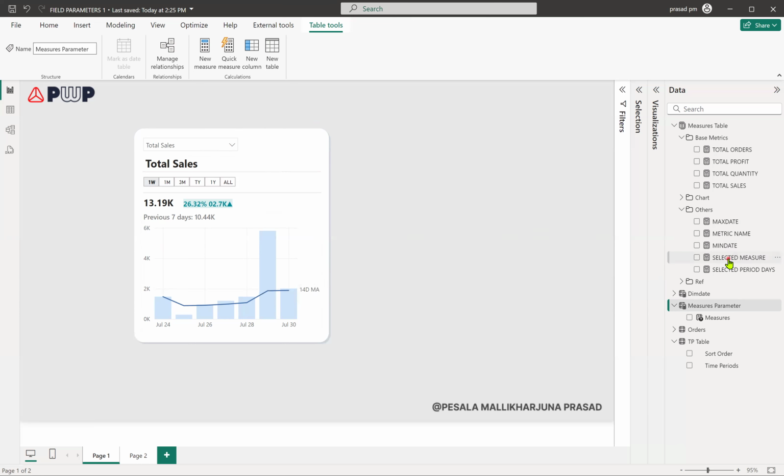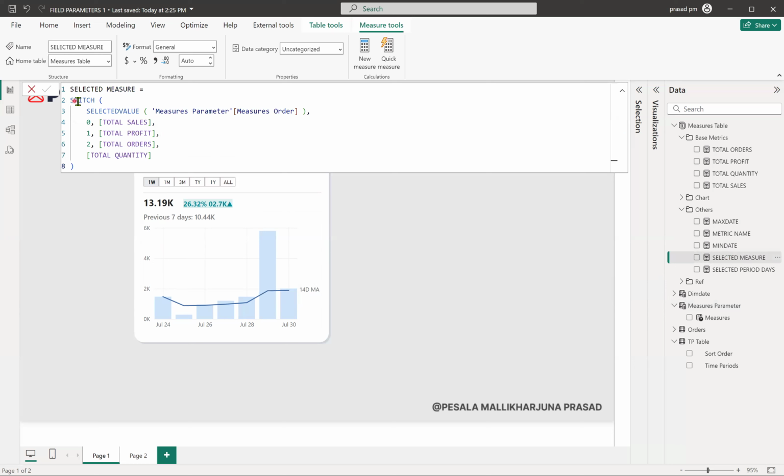How to get that? By creating another measure. This was created using the SWITCH function, based upon the value selected. I just want to use the order, which makes the code a little bit easier to write. So based upon the order of the selected value from this parameter, if that is 0, I want to fetch this particular measure.